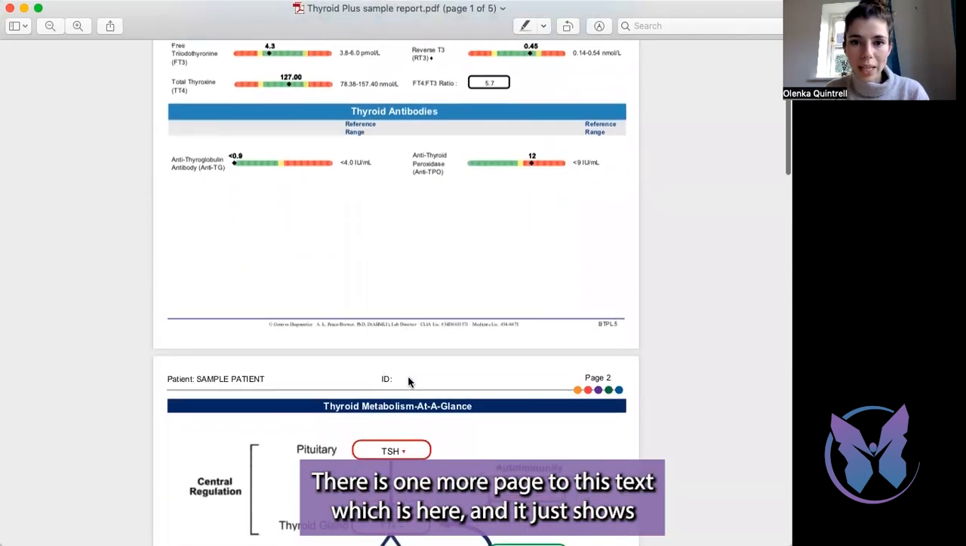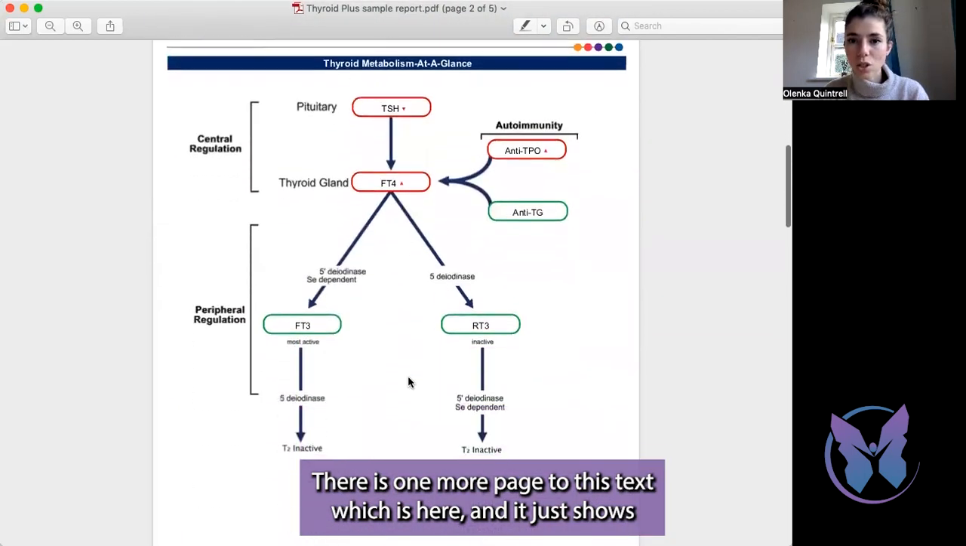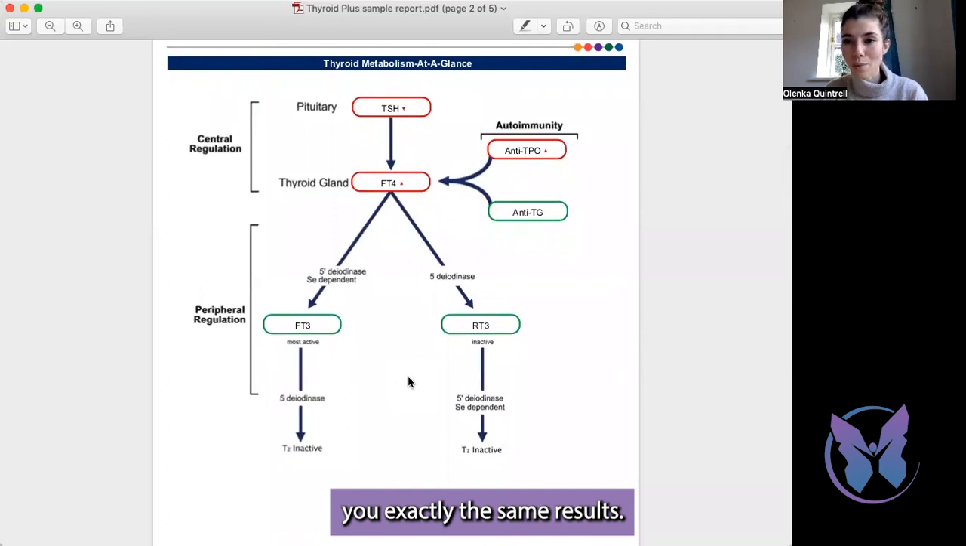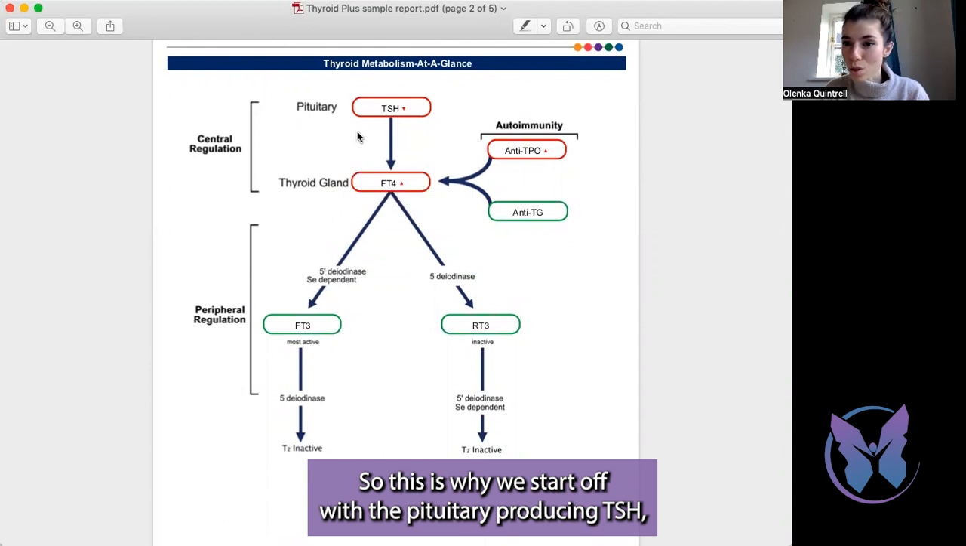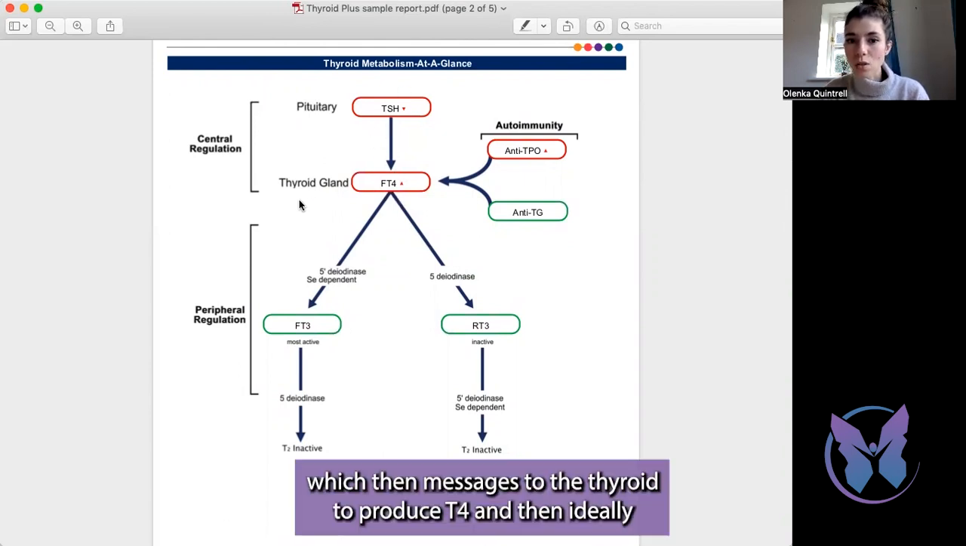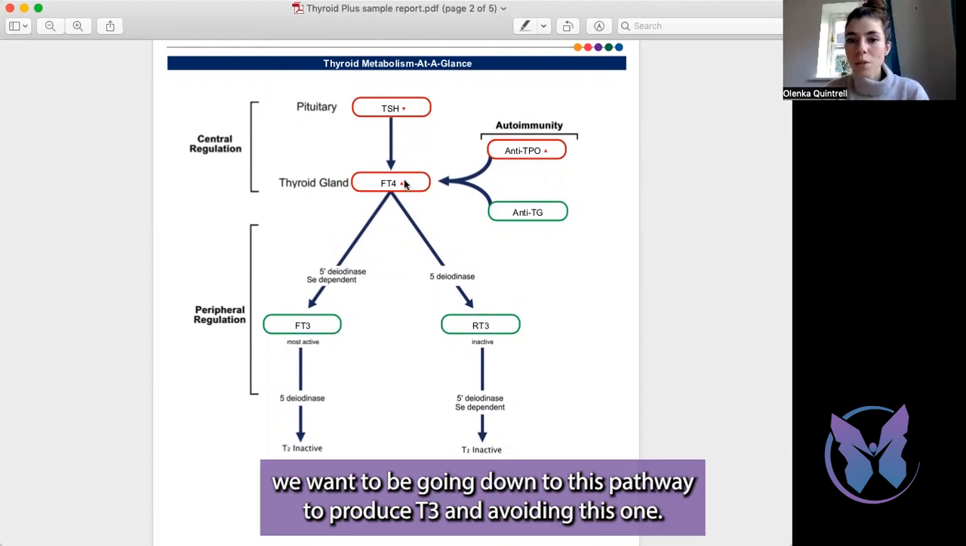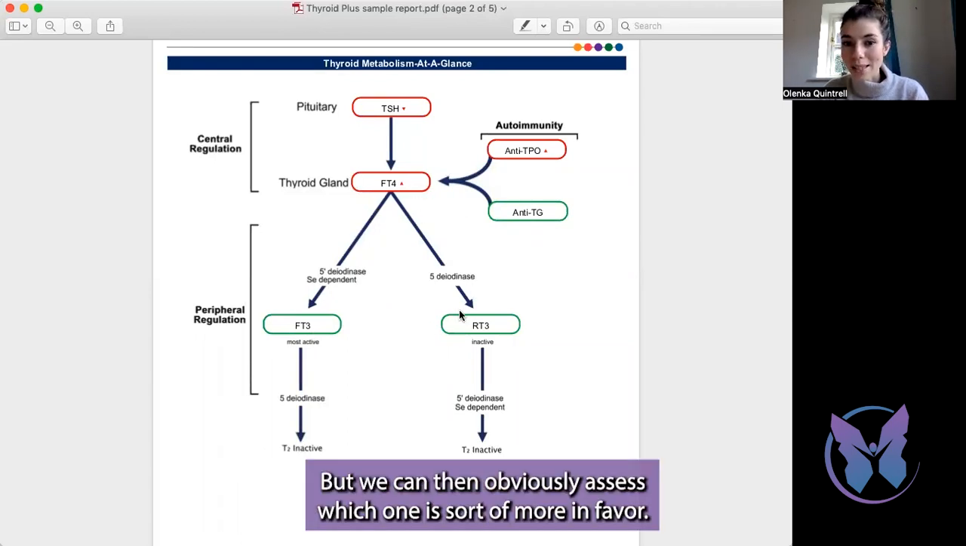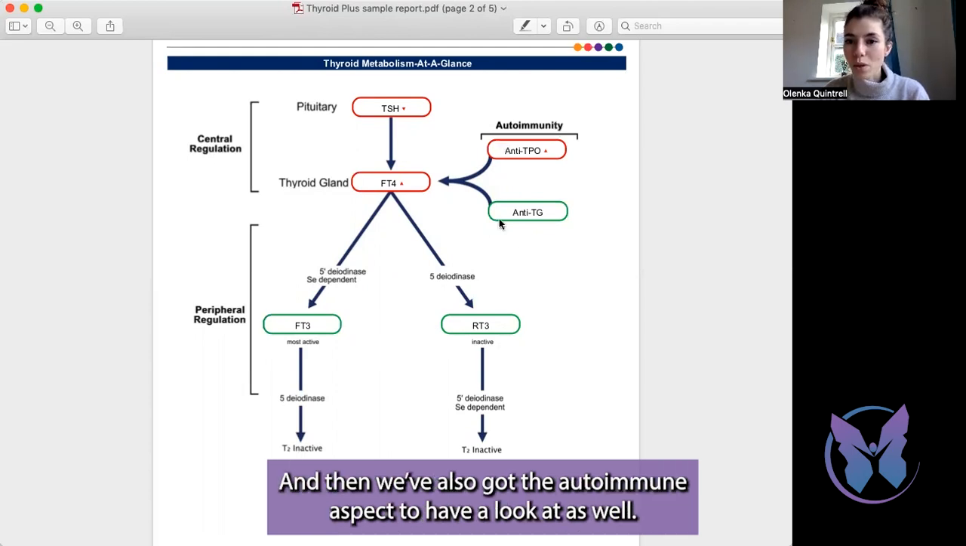There is one more page to this test, which is here, and it shows you exactly the same results, but in a flow diagram. This is where we start off with the pituitary producing TSH, which then messages to the thyroid to produce T4. And then ideally, we want to be going down this pathway to produce T3 and avoiding this one. But we can then assess which one's more in favor. And then we've also got the autoimmune aspect to have a look at as well.